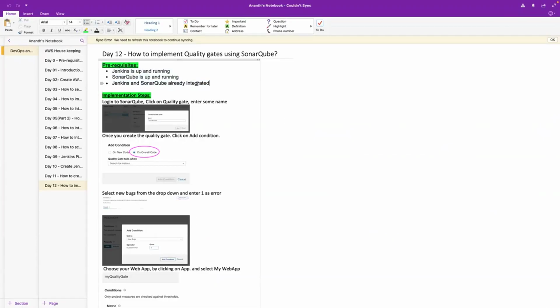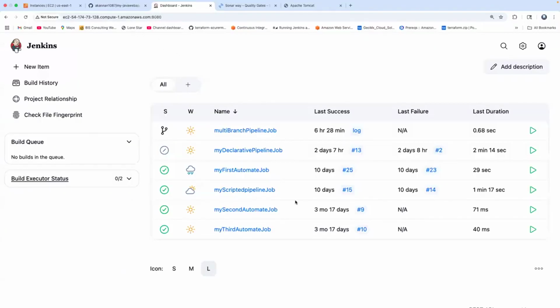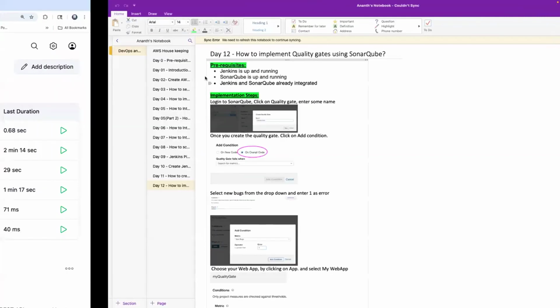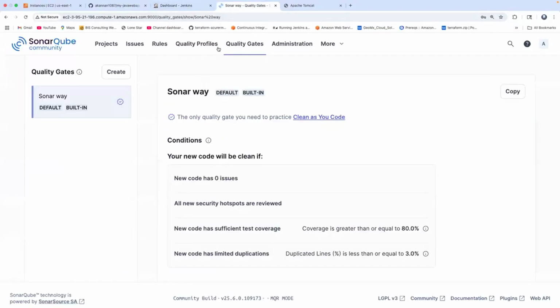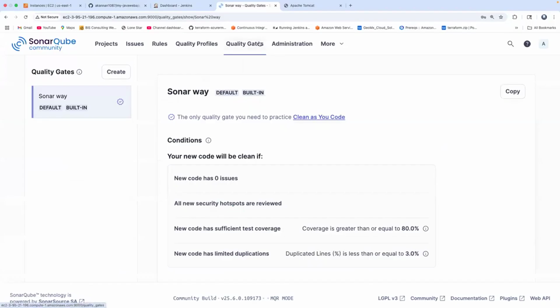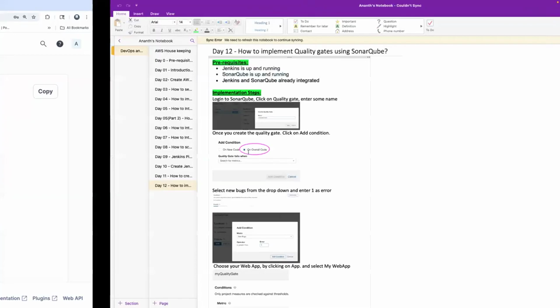If you look at the prerequisites, we need to have Jenkins up and running. This is my Jenkins, which is already configured, and you also need to have SonarQube up and running. That is the SonarQube, and Jenkins and SonarQube are already integrated. I have already installed the SonarQube plugin in Jenkins. So now let's go ahead and create a quality gate.